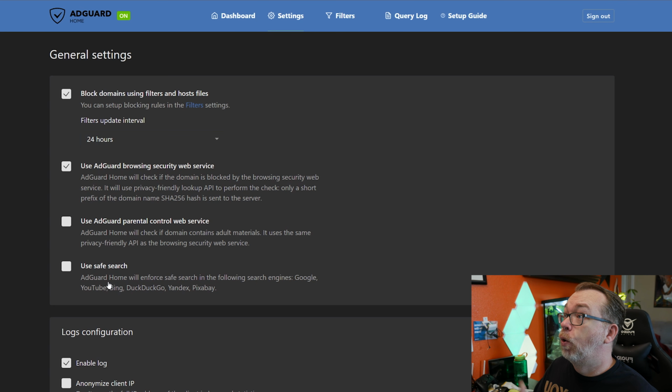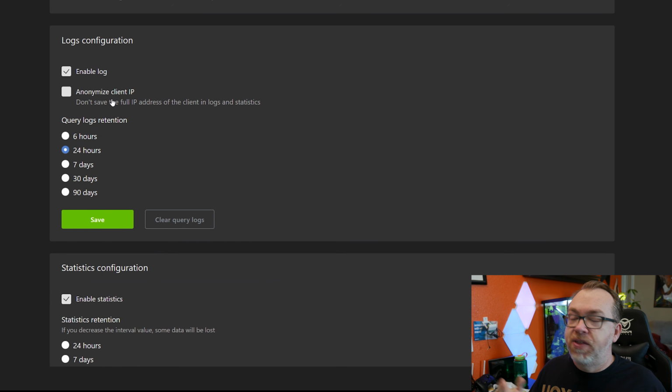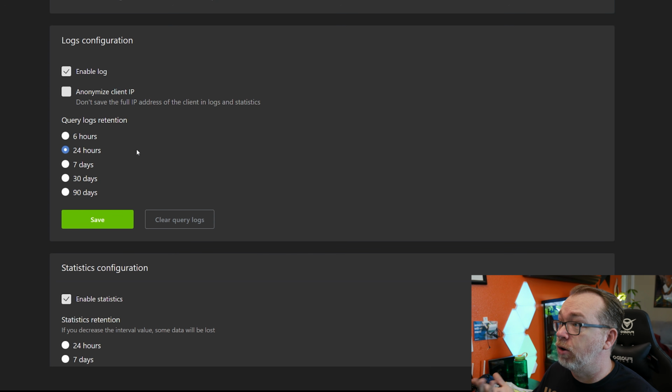If you want to use the parental or the safe search, you can turn those on. Enable logging, that's good, so you can keep track of what's being queried and by which device, those sorts of things. With the anonymized client IP, if you just wanted to collect data but didn't really care where it was coming from, you could do that, and then it would anonymize the IP, so you wouldn't necessarily know which device it was coming from. I can see some maybe commercial reasons for that, but I think in a home environment, you wouldn't want to do that.